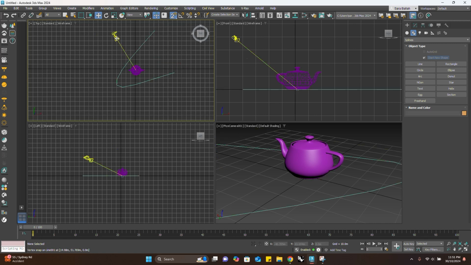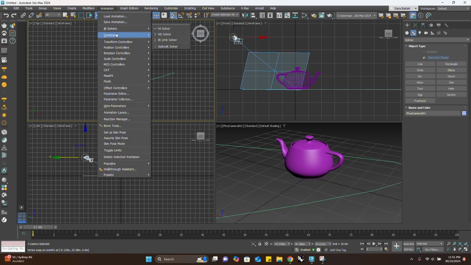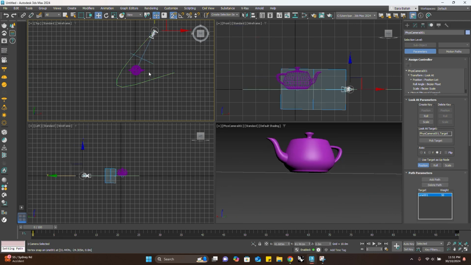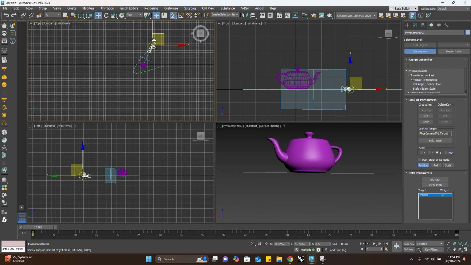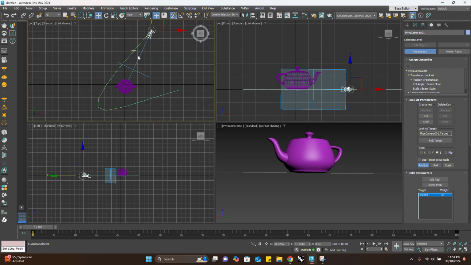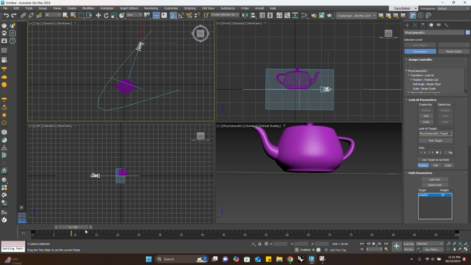So what we're going to do now is click off that line, select your camera, go into your animation and go into your constraints, and then we're going to select path constraint and a line will pop up and you want to attach it to that path that you just created. Now, as you can see, the camera will automatically attach itself to that path.